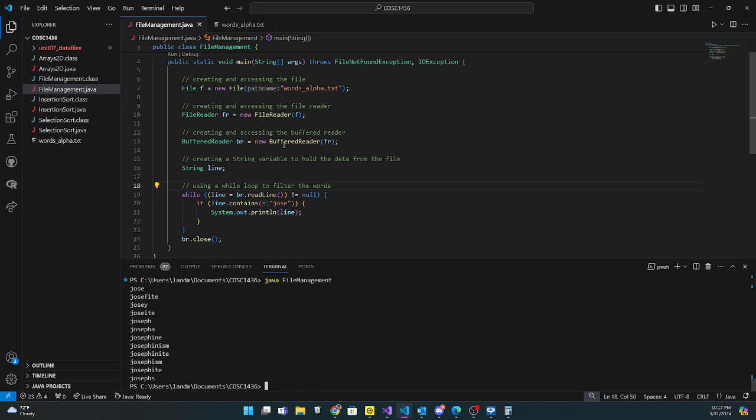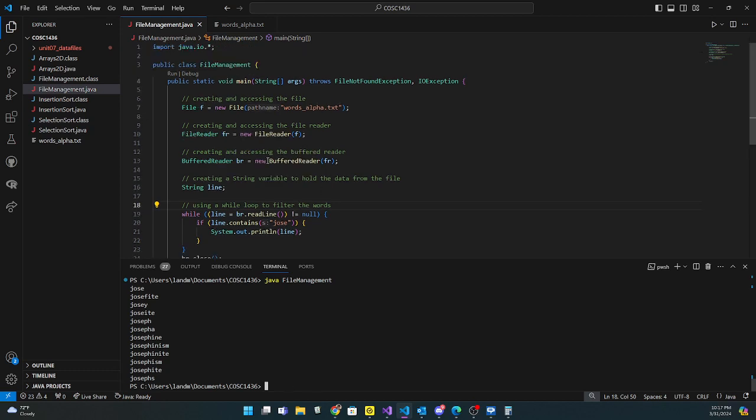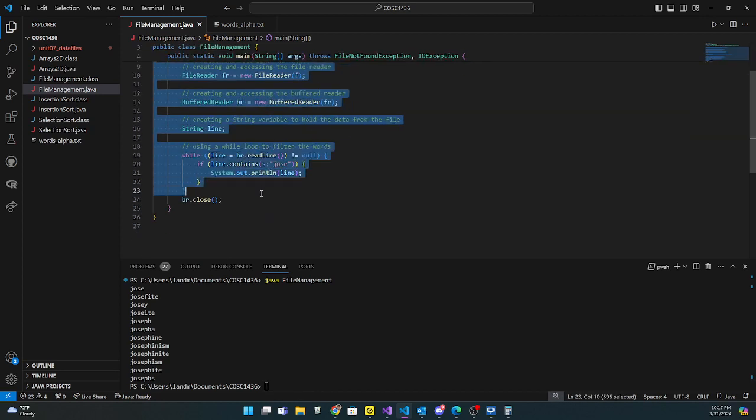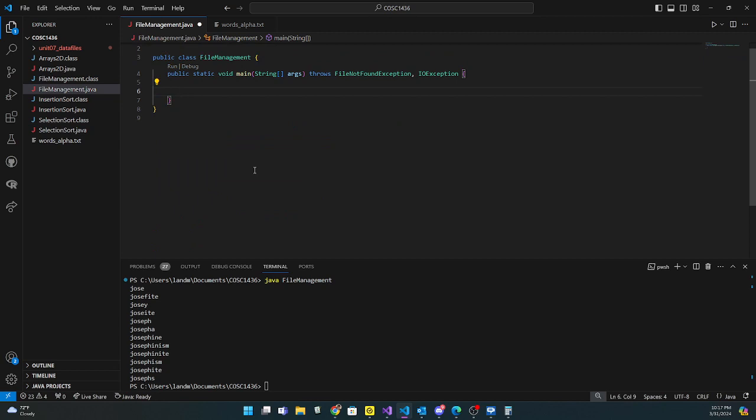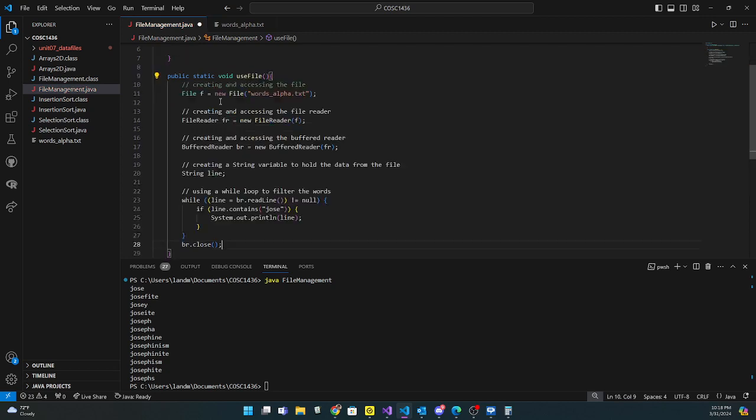Now the next thing we need to know is how would we put this into an array? Well, you would know right off the bat that an array has a fixed length. So obviously we cannot just put this into an array, but we're going to do this public static void. Let's call it use file. I don't know what I was typing before. Use file. All right, and then I'm going to go ahead and put that in there.